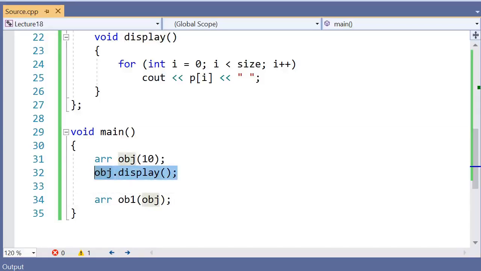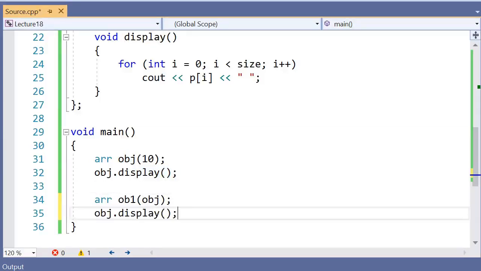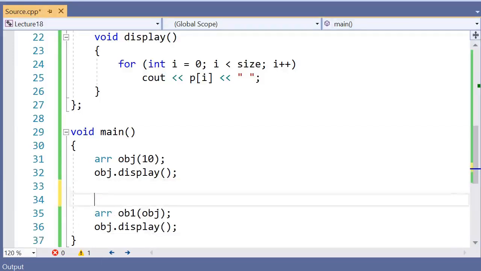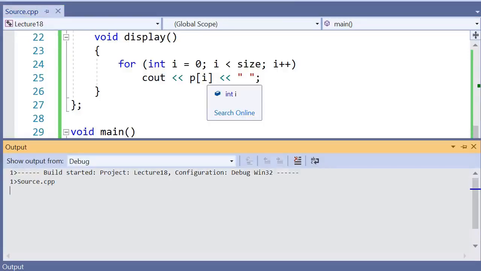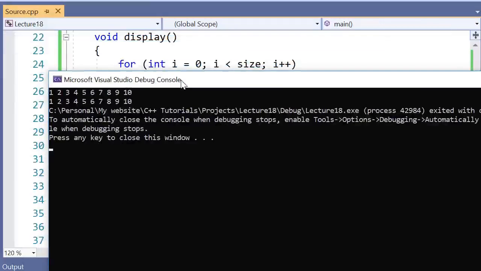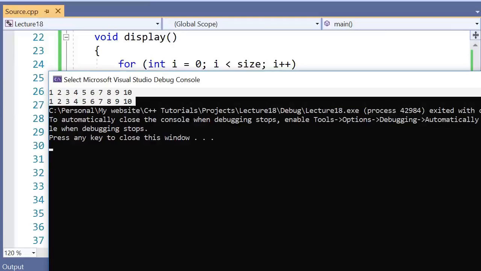And now if I call this function again, and if I try to print the output, for that let me print the next line here. If I run the program and print the output, then it will print the same value 2 times.